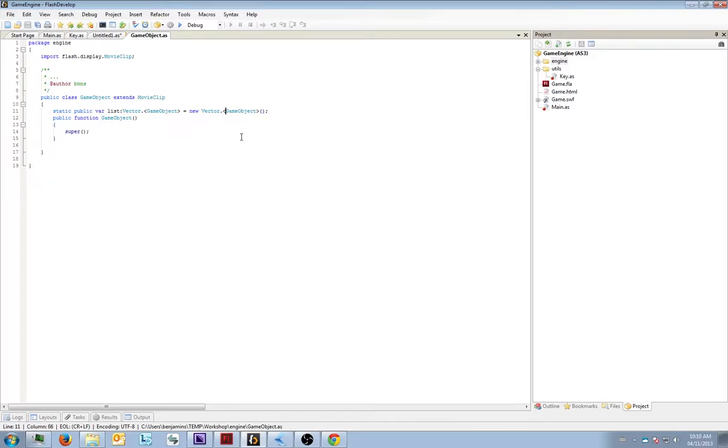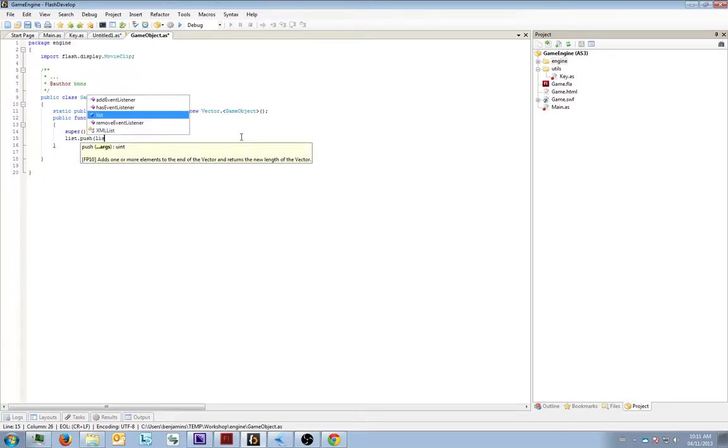So what do we actually want to do with this list? Now, this is inside the constructor function. This is an instance variable. Every game object that is ever created, we want it to actually be appended, pushed into this list. So what are we pushing? We're putting a reference to this, a reference to ourselves.